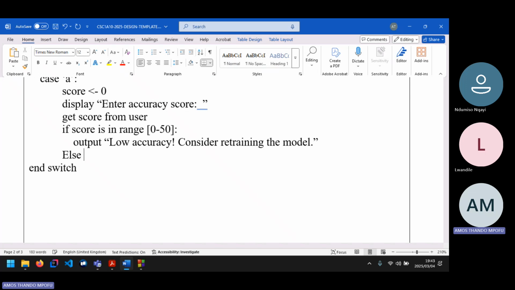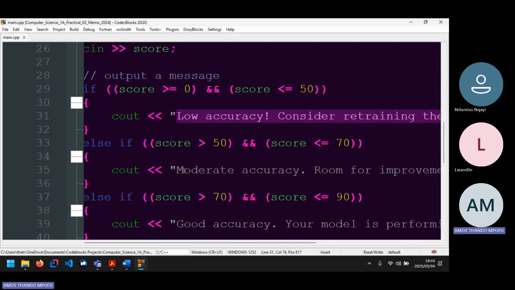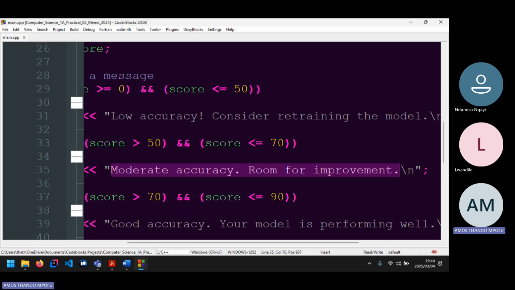And then else if score is in range, remember it's exclusive. It excludes 50, but it includes, if I'm not mistaken, 70, right? It includes 70, yeah. And then colon. The colon just denotes that everything I'm about to write now is part of that if statement. And then I'm going to copy all of this.